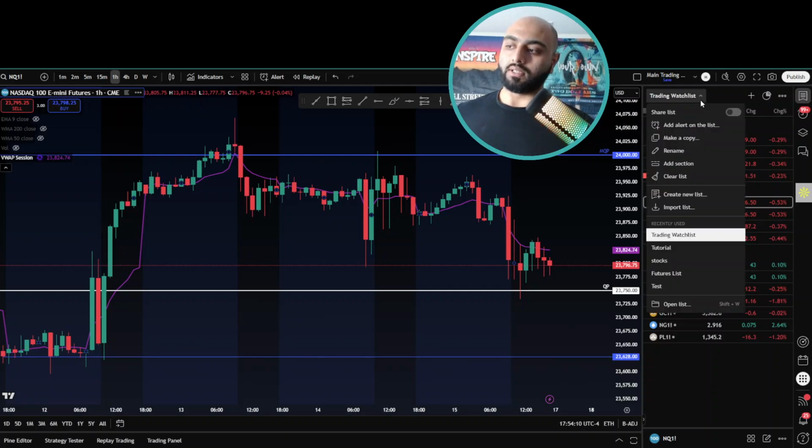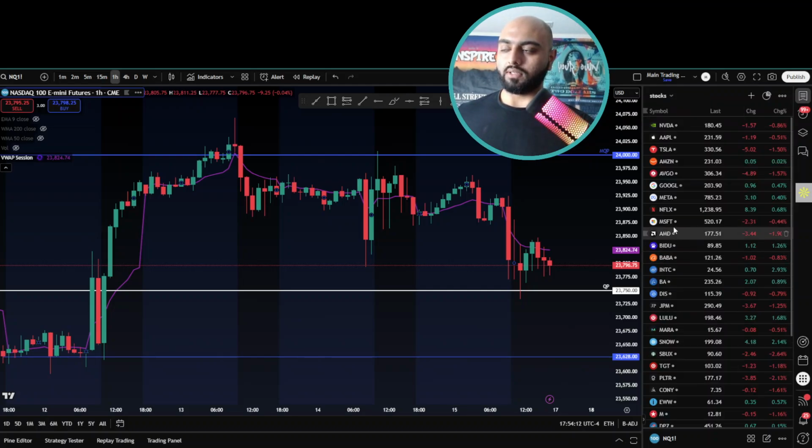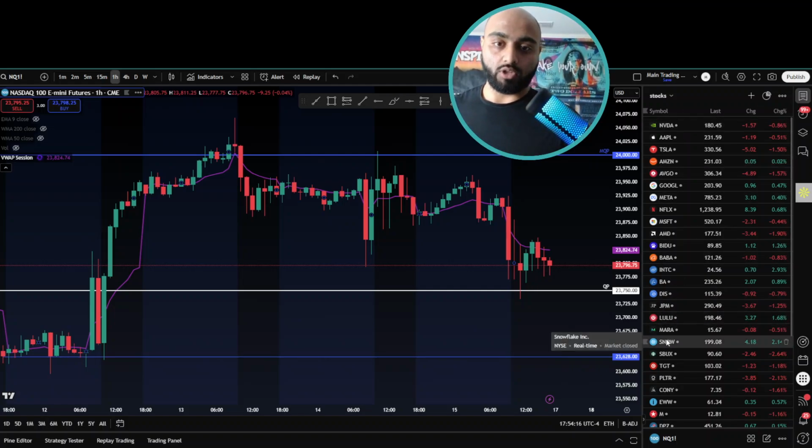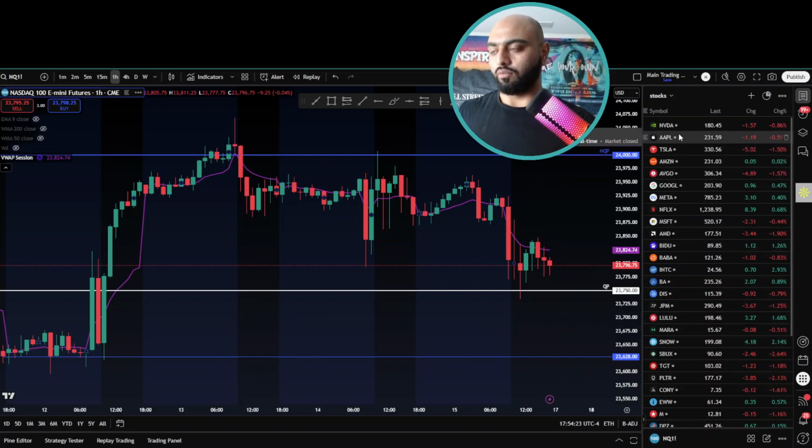I have another watch list as well. This is the stocks watch list. These are some of the stocks I'd be watching on a day-to-day basis. You can choose to copy mine, or you can also choose to make your own watch list of stocks. You don't have to do what I do, right? You can do what you want to do.